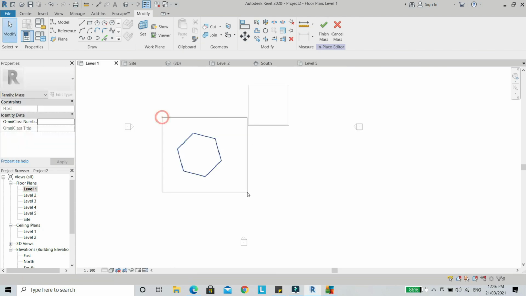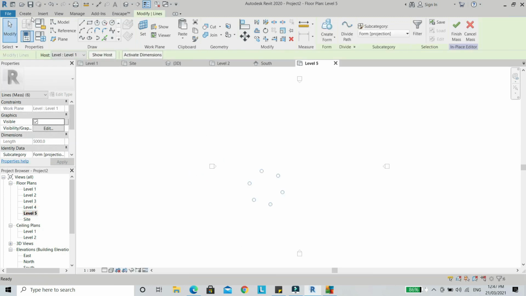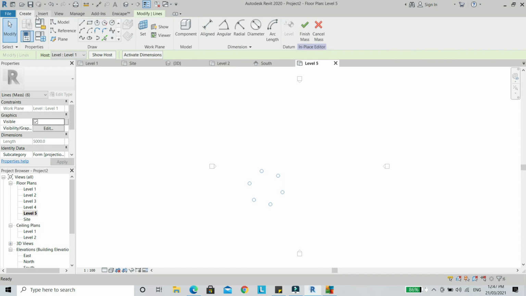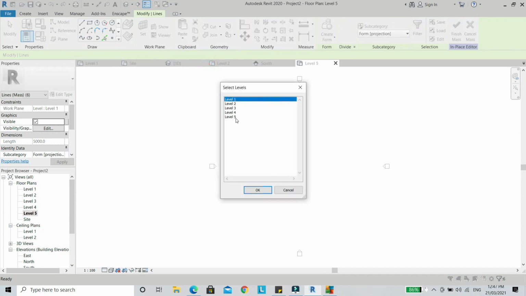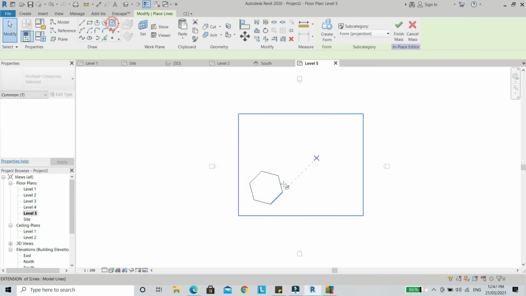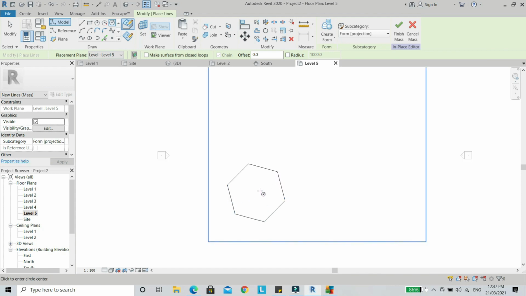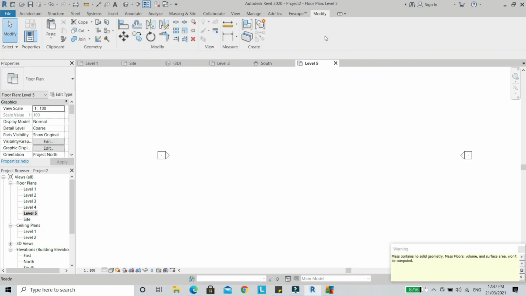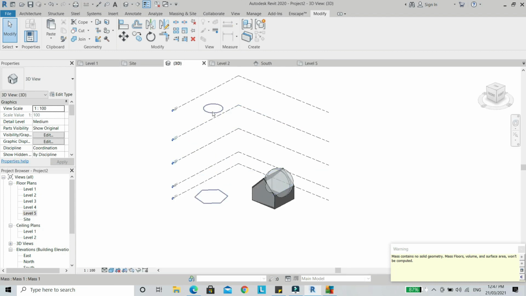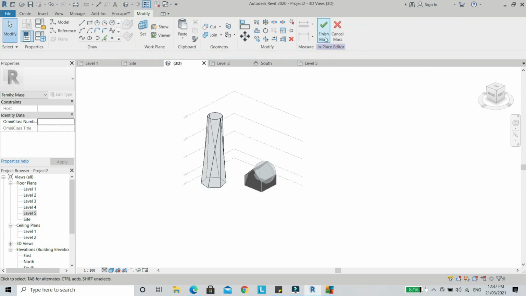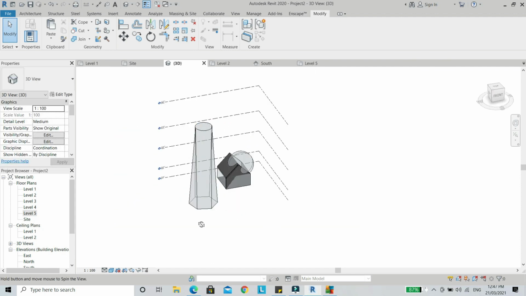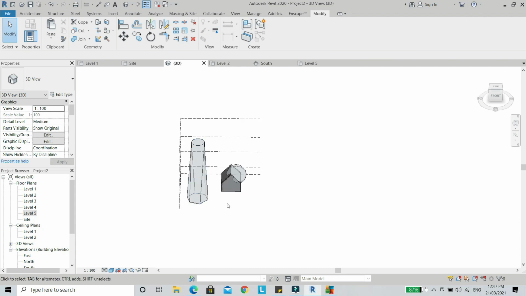You can actually copy this one, Control C. Then once we go to level 5, you can paste it. Here, paste, align to selected levels to level 5. And then, let's create a circle. Then delete this one. Then finish mass. So if we go to our 3D, select this and this one, then create form. There, finish. So this is, for example, our building. So that's how you will use the massing.